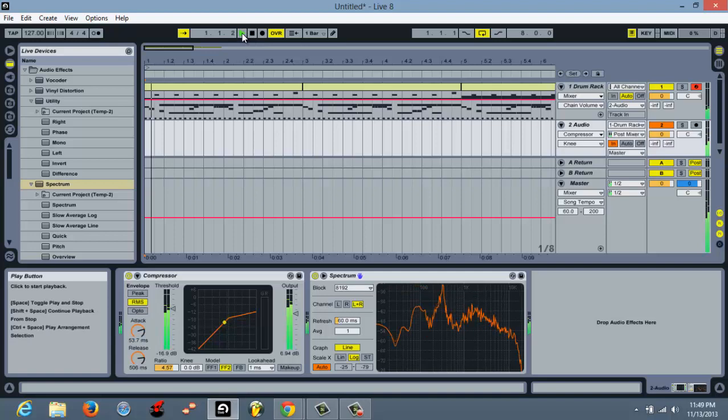Now we'll turn the effect off and on, see if you can hear the difference.